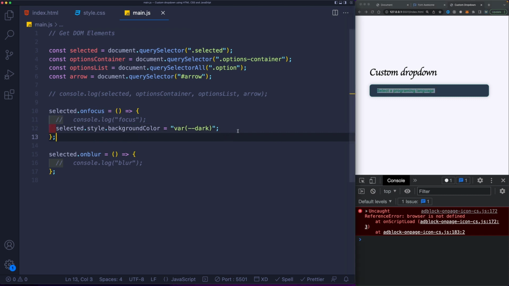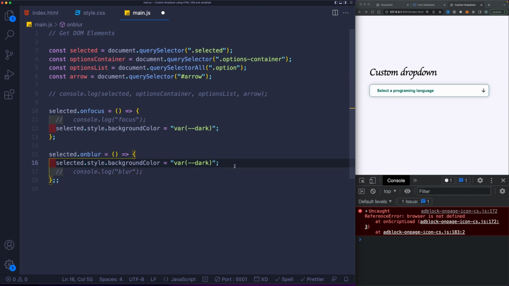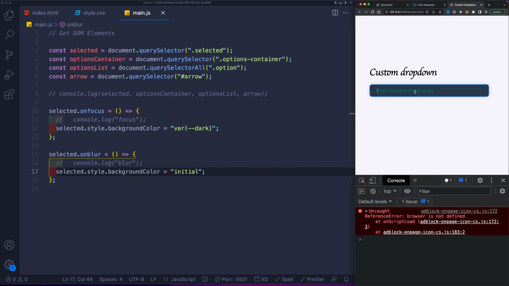So this means we're going to copy this code down here in our blur, and I'm going to move this down, and I'm going to change it back to initial. Okay, so I'm focusing, defocusing, focusing, defocusing, or blurring.